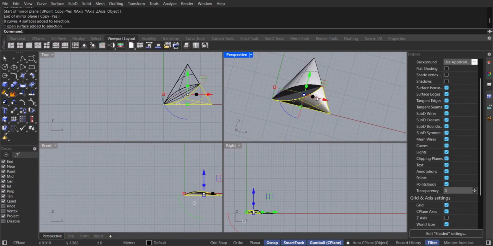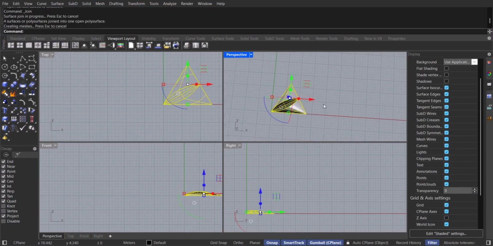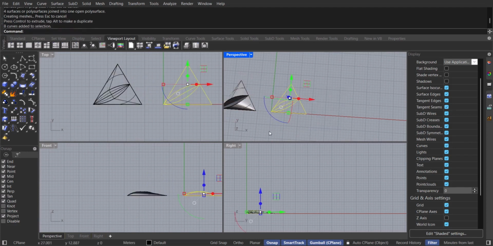Now I select all the surfaces to separate them from the curves because I don't need the curves anymore. They're gonna look just weird in the 3D final form. So I move them and I delete all the curves.